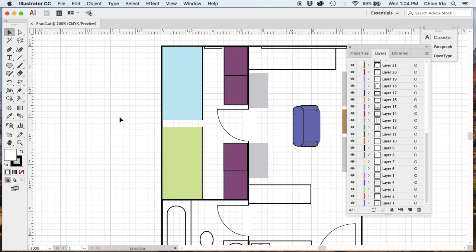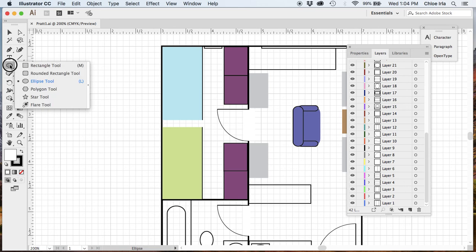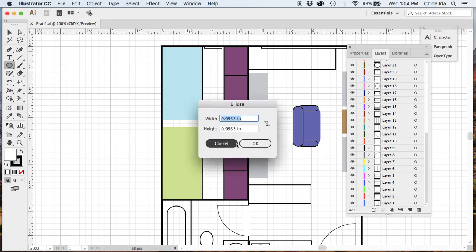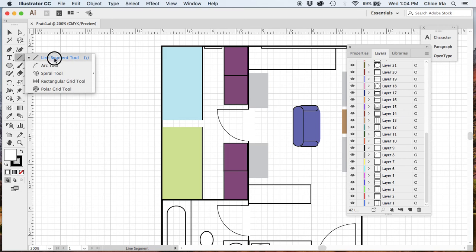The tools that I primarily used were these shape drawing tools, the rectangle tool, rounded rectangle, and ellipses, and also these line segment tools and the arc tool. You can see where I've used the line segment tool for the doors, and same with the arc. I have used that tool here to connect these two.